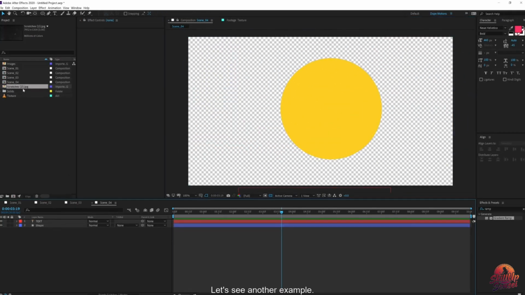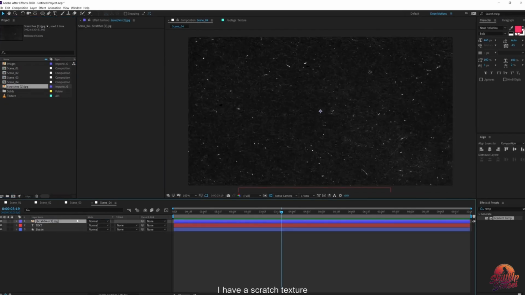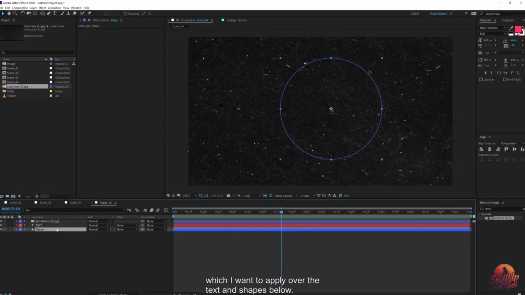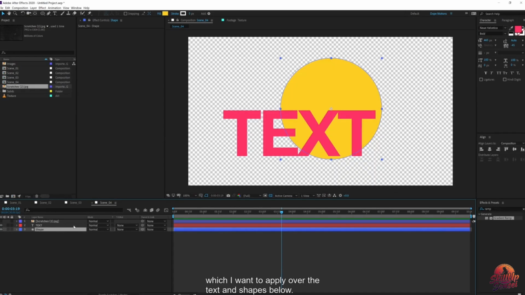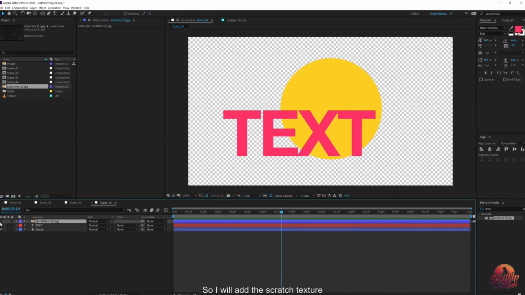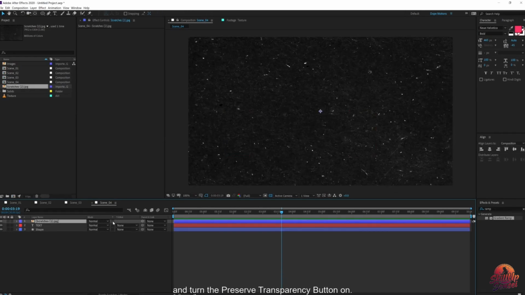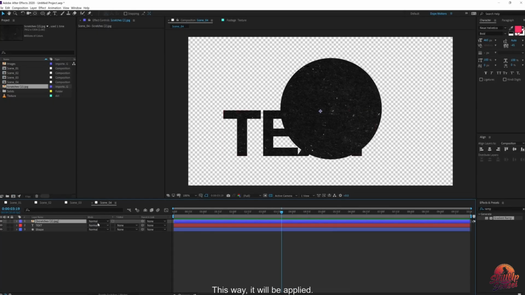So let's look at another example. Here I have a scratch texture that I want to apply beneath the text. And there are shapes here on top. So here, I will add a scratch texture and I will turn on the Preserve Transparency button for it. So we'll apply this way, but here something went wrong. Something is not right here.